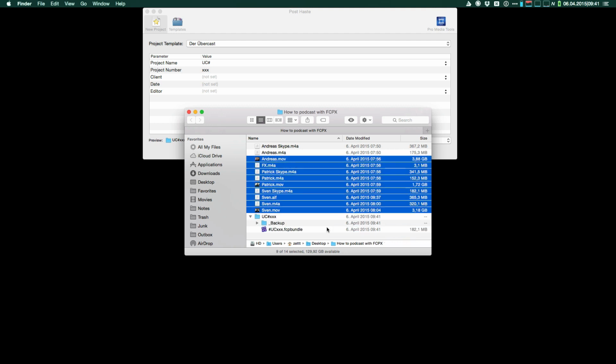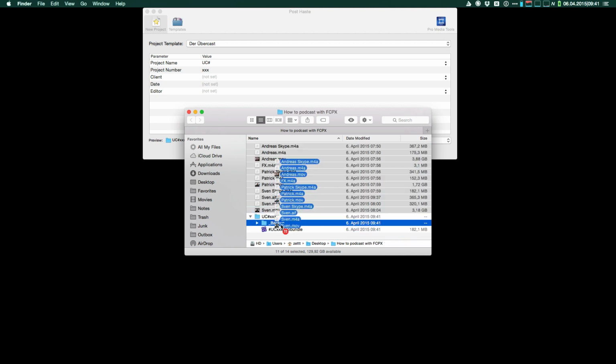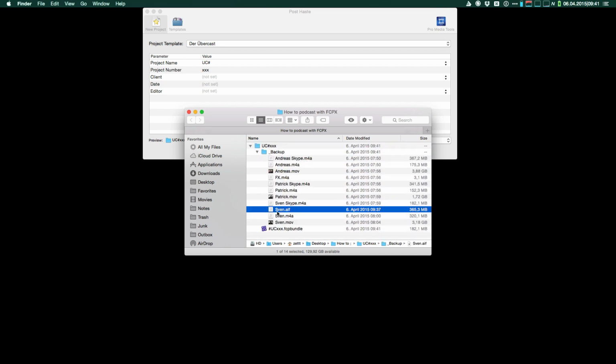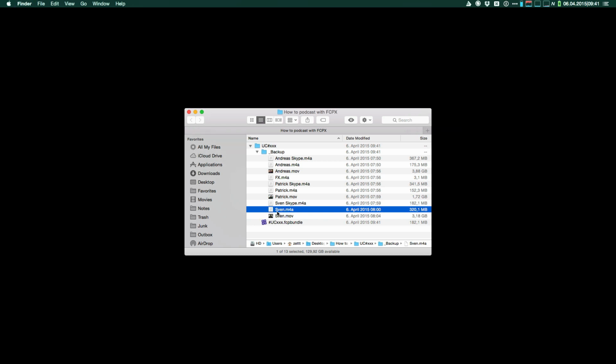Now usually I just go ahead and move everything to this backup folder, and because we don't need the AIF file anymore, I just delete it normally because the conversion takes care of everything. Now we can go into Final Cut Pro.